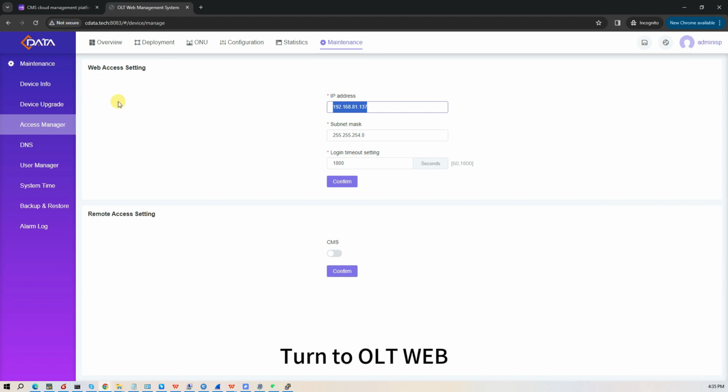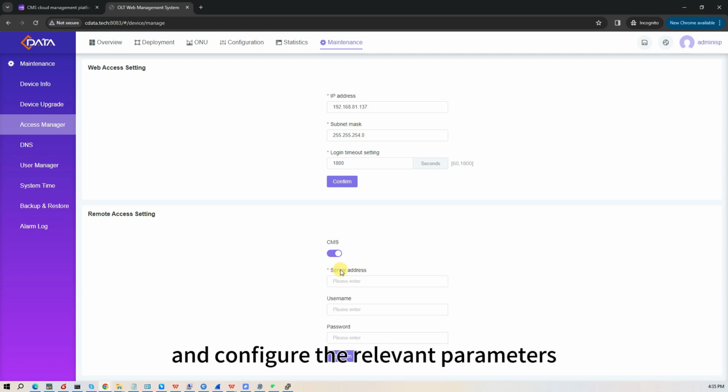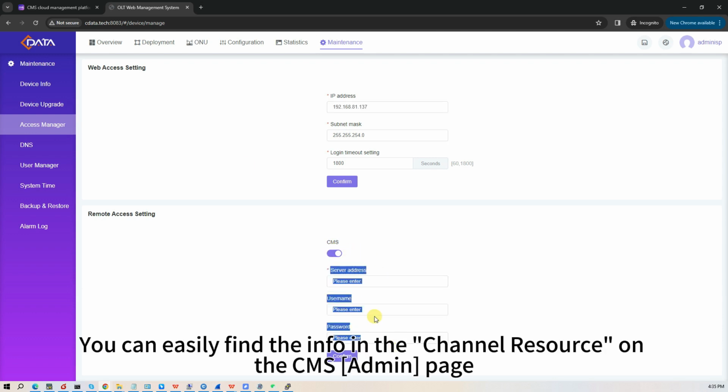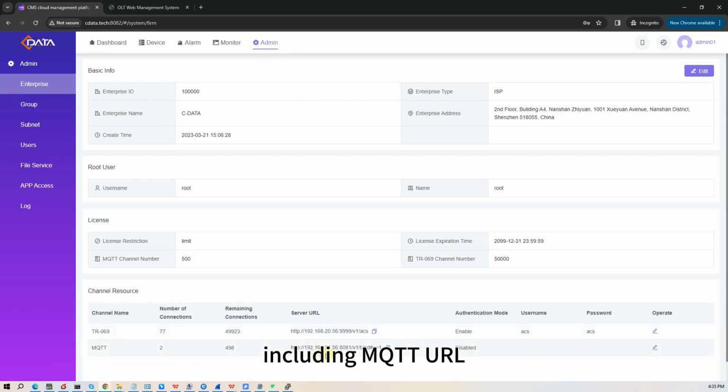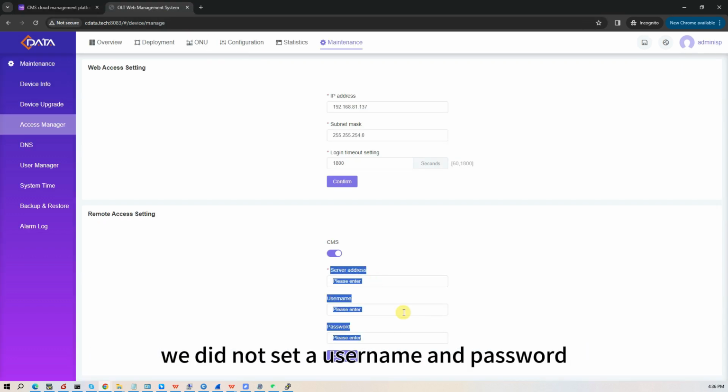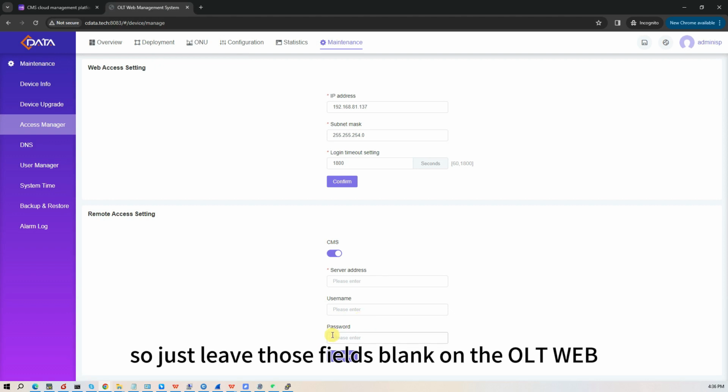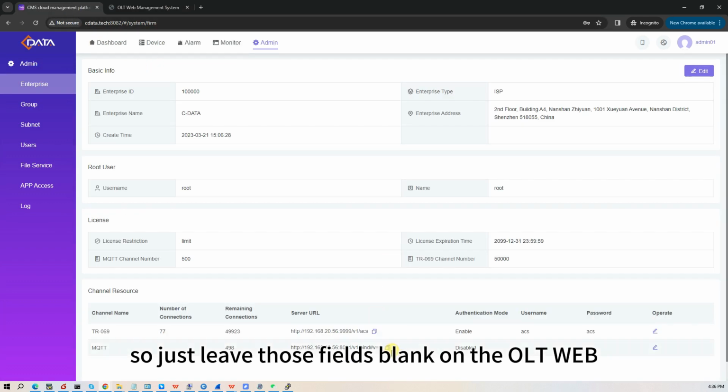Turn to the OLT web, head to the maintenance page, enable CMS management, and configure the relevant parameters. You can easily find the information in the channel resource on the CMS admin page, including MQTT URL, authentication mode, username, and password. For demonstration, no username and password is set, so just leave those fields blank on the OLT web.